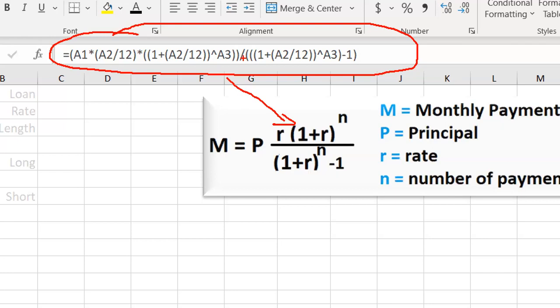Now, to make your life easier and your calculation easier, what Excel does is it creates a function, right? And within the function, Excel is going to ask you for these arguments. What is your rate? What is the number of payments? And what is the amount that you're going to calculate the payment on?